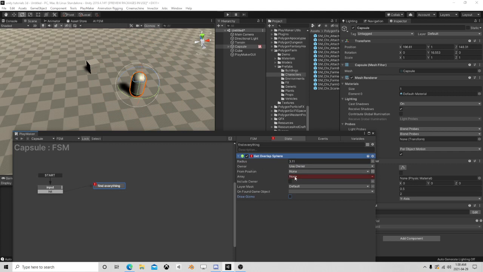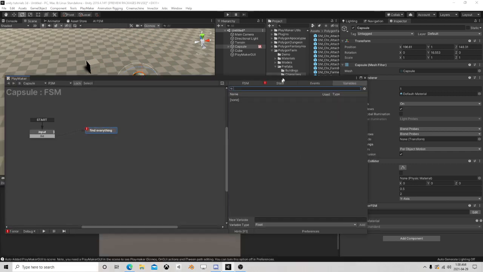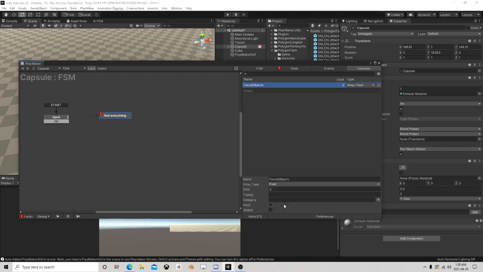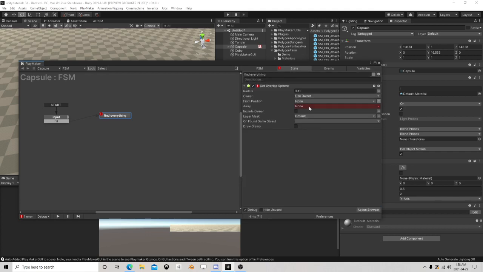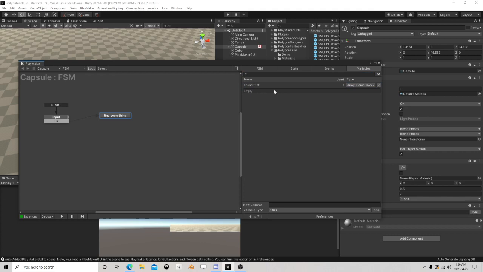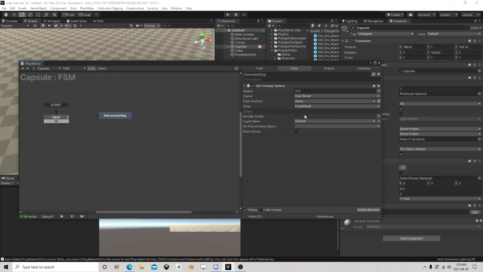All right, so we need an array. So, found objects. Apparently it wants a specific type of array. Oh, I made a float array. Well, that's stupid of me. So found objects, it's a game object array, as it should be. I'm going to use the mask of that point of interest.